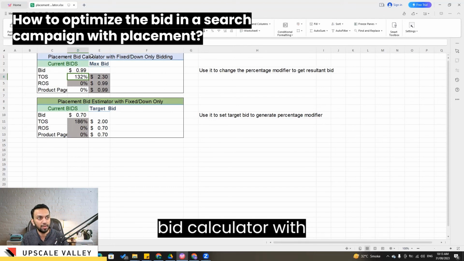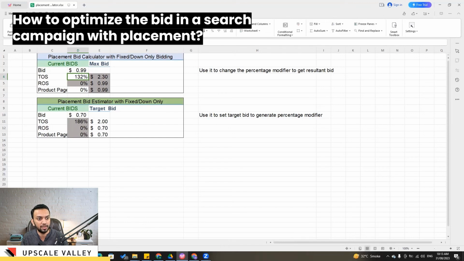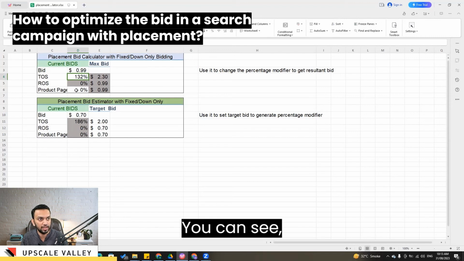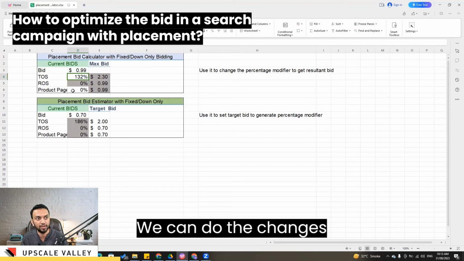So this is the placement bid calculator with fixed and down only bidding. In this sheet, it's for up and down only. So you can use it to change the percentage modifier. You can see these white cells. We can do the changes here.